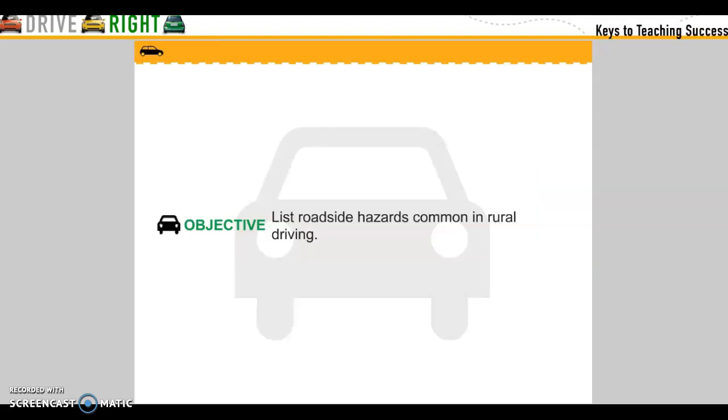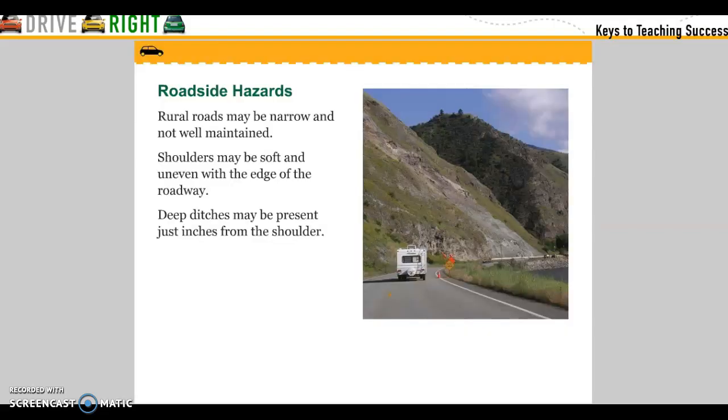List roadside hazards common in rural driving. Roadside hazards. Rural roads may be narrow and not well maintained. Shoulders may be soft and uneven with the edge of the roadway. Deep ditches may be present just inches from the shoulder.